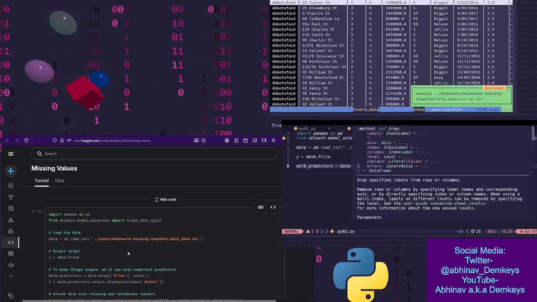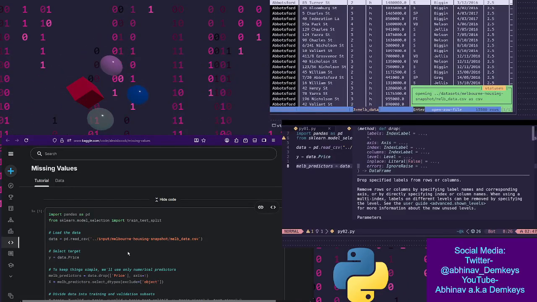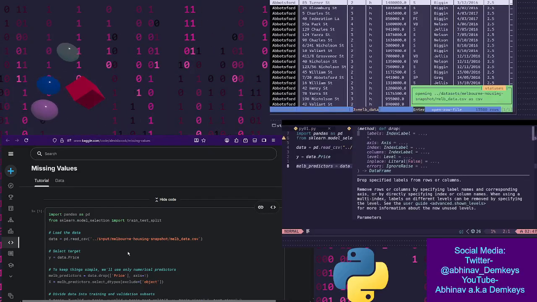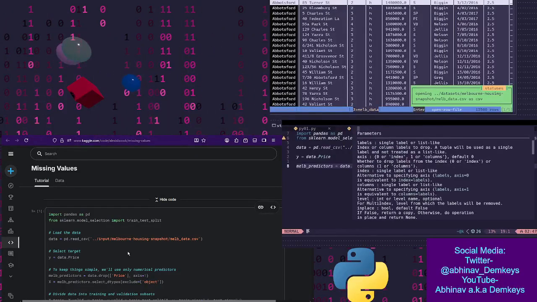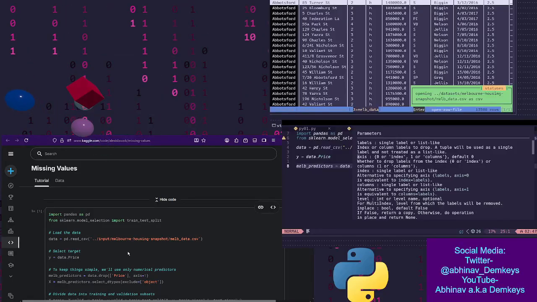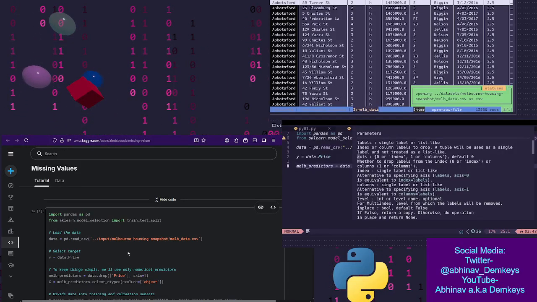What does axis one mean? One means columns and zero means index. All right.